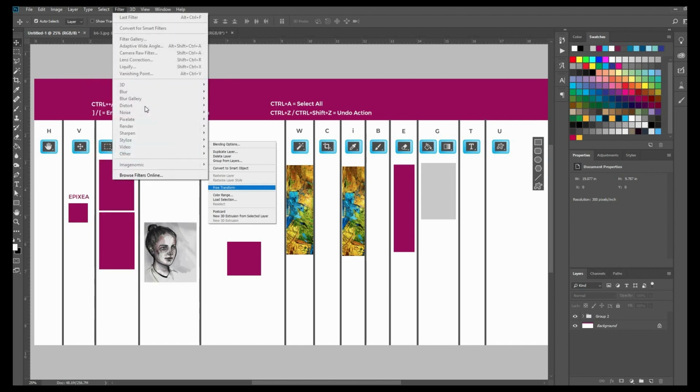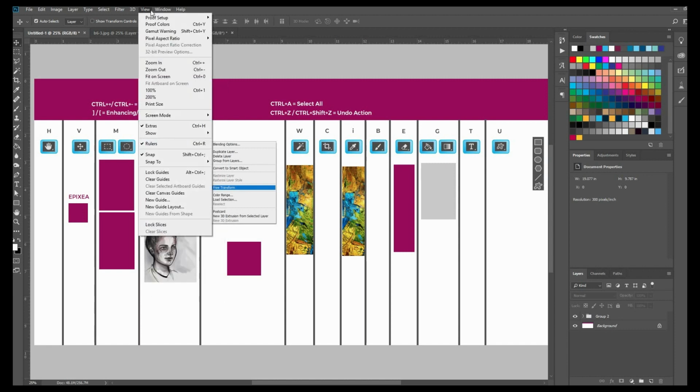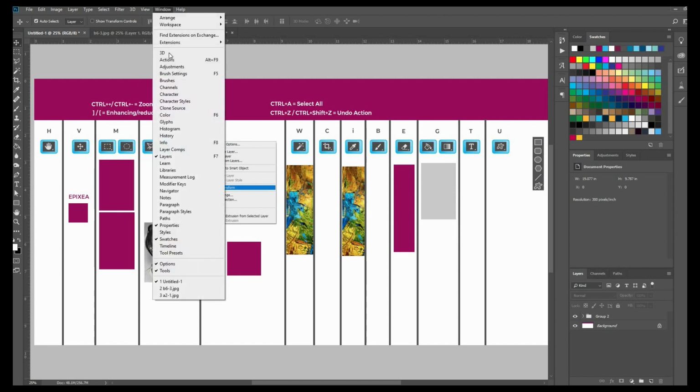Filters are so fun to work with. I suggest you work with filters. They are so easy, and you should just click, like filters in many apps. They are really easy. View doesn't need you to know many things. Just zoom in and zoom out, which I really suggest you use with the shortcuts Control plus and Control minus.